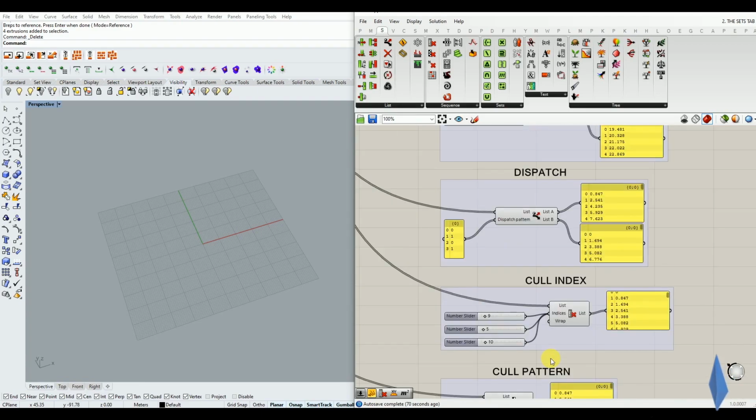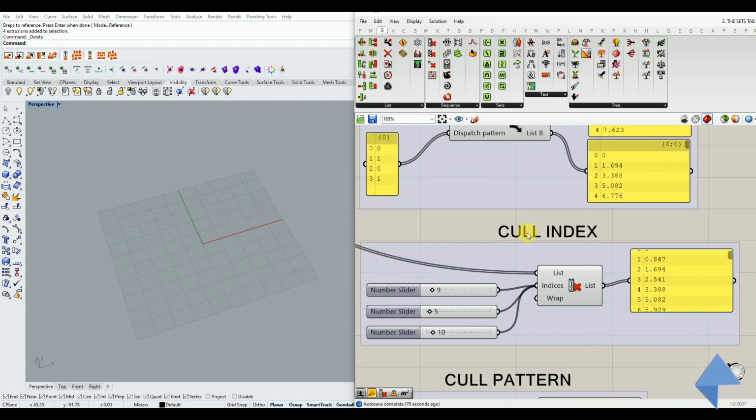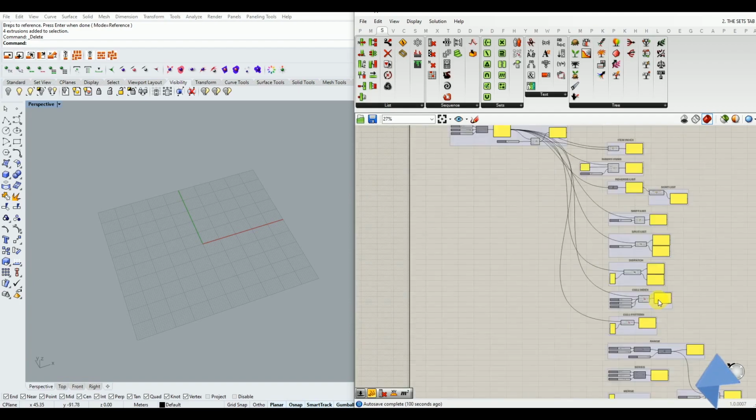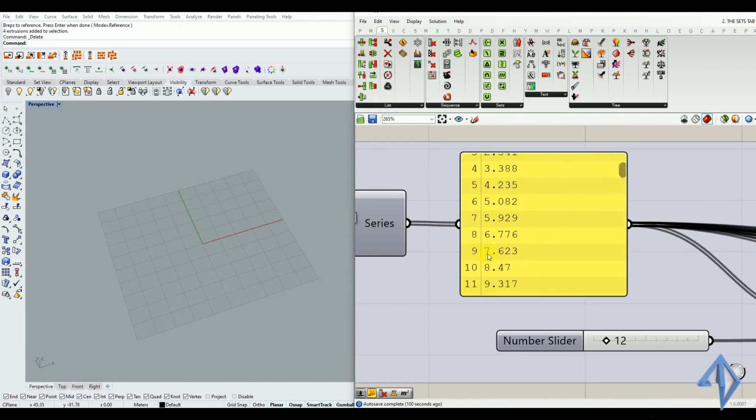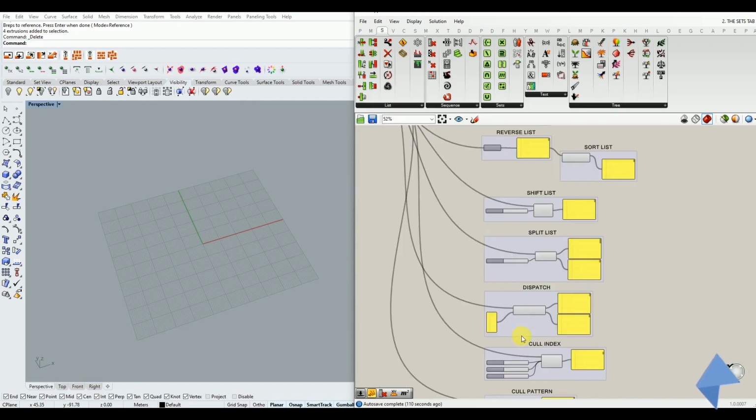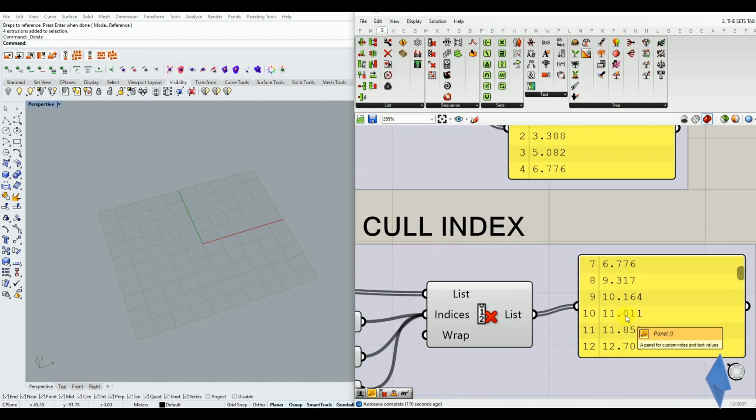Now let's look at the next component, which is cull index. Cull means basically to delete. To cull is to delete. So you just have to input the list. You have to input the indices at which you actually want to delete, and it will basically delete those particular indexes. For example, I've deleted index number 9 over here. Index number 9 over here consists of 10.164. Let's see what index 9 consists of in the original list. 7.623. So I've basically deleted that, which means I don't have the same number over here at index 9.